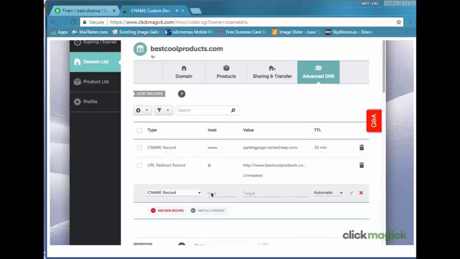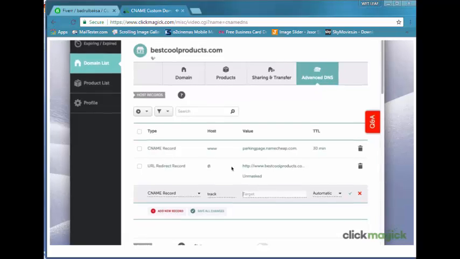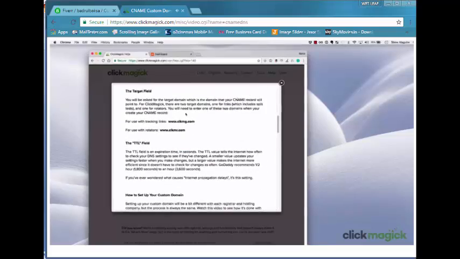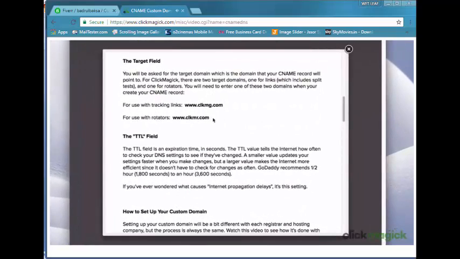For the host, I'm going to enter the name track, so we'll have track.bestcoolproducts.com, but you can choose just about anything you want here. For the target, we need to paste in a special ClickMagick domain, and to do that, we have to go back to the FAQ. We have to scroll down a bit, and there are two domains to choose from right here. For use with tracking links, which includes split tests, you would use this domain, and for use with rotators, you would use this domain. We're going to be using tracking links and doing split tests, so I'm going to copy the domain for that.